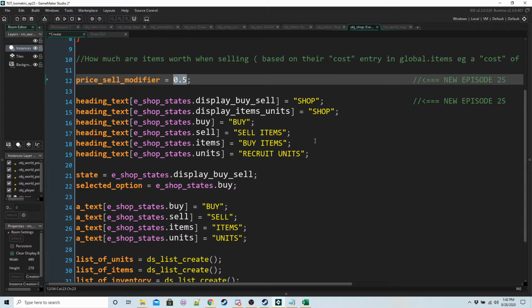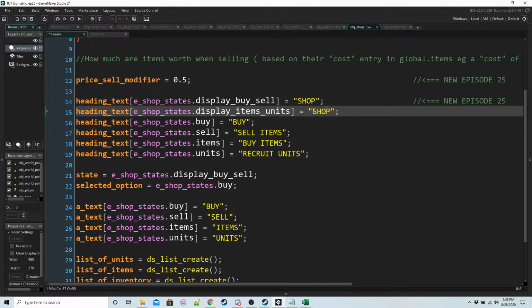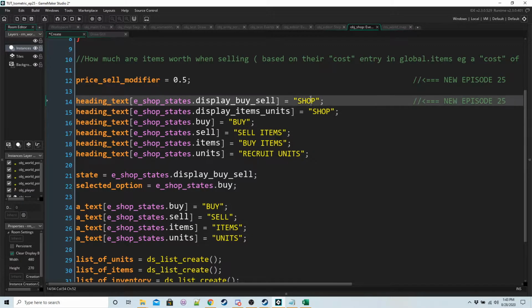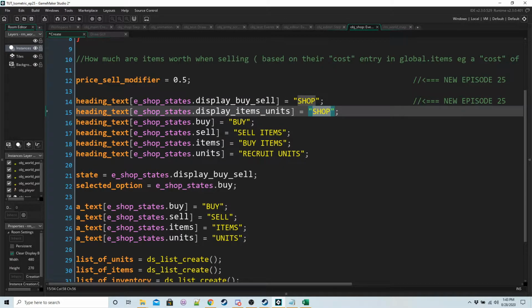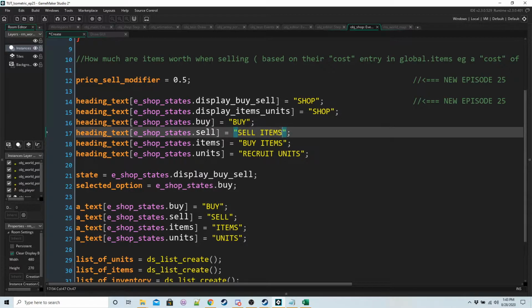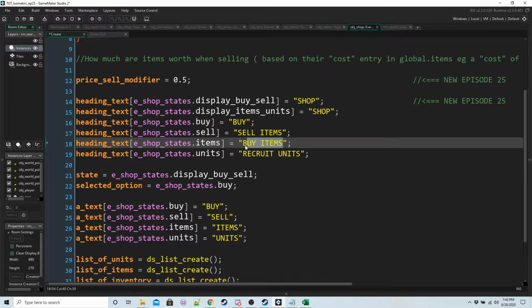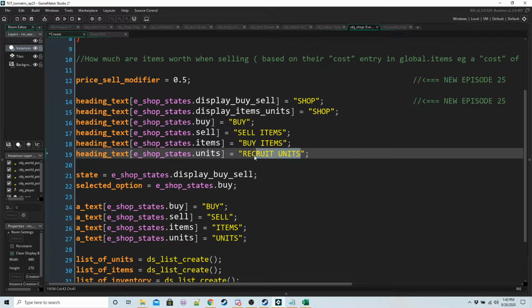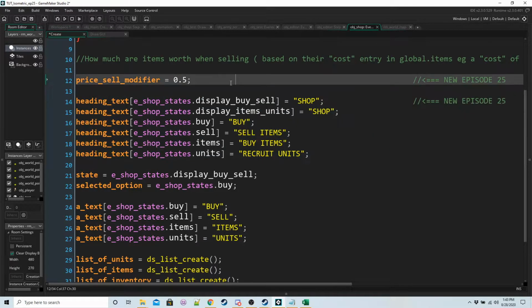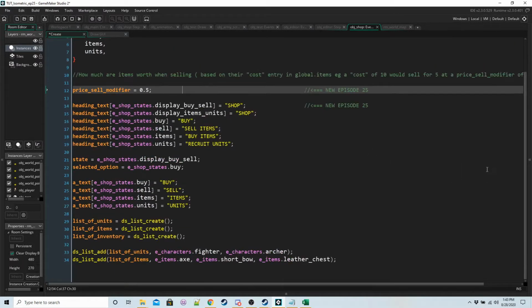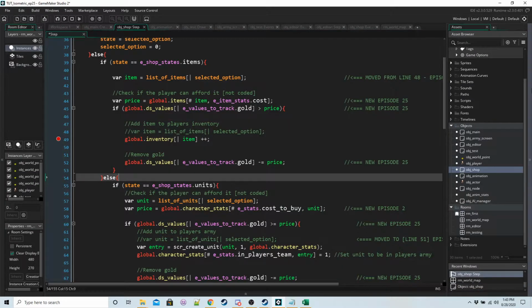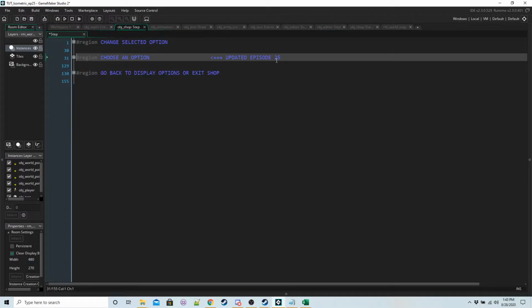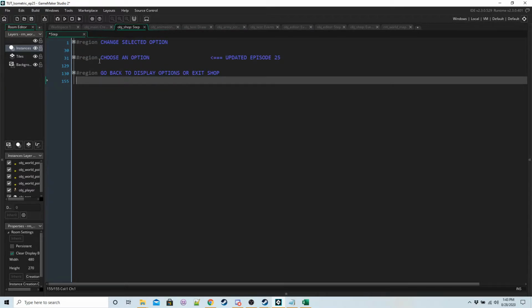It's also good to let the player know what he's doing in case for some reason he forgets or makes a mistake with the button presses. This array is just going to help us display text at the top of the screen. So at the start it'll show shop, and then when he clicks on buy, he'll see this. When he's selling items, he'll see this. When he's buying items, he'll see this. And last of all, when he's recruiting units, he'll see this. So that's what it's for. If we go into the step event now of OBJ Shop, let's minimize this. So it's just this middle region, choose an option, that's being updated.